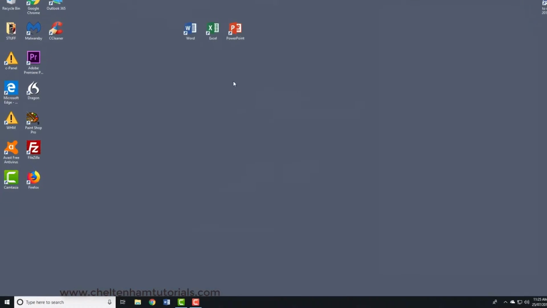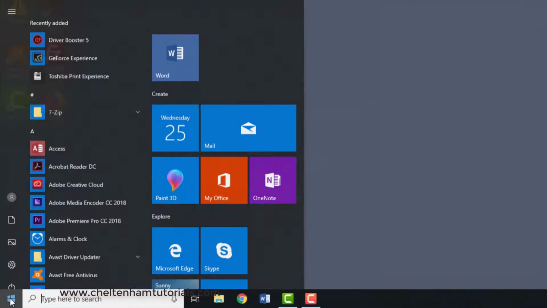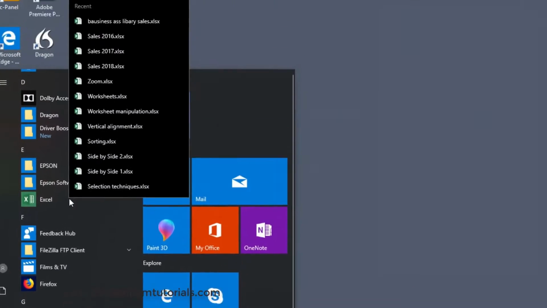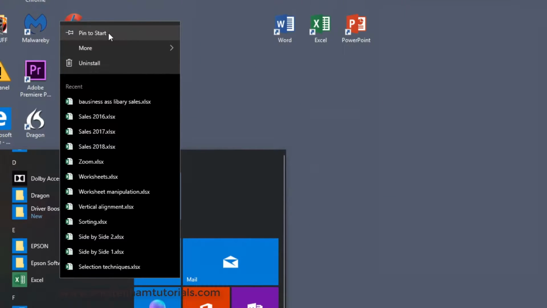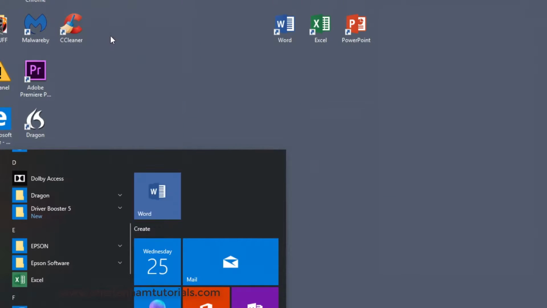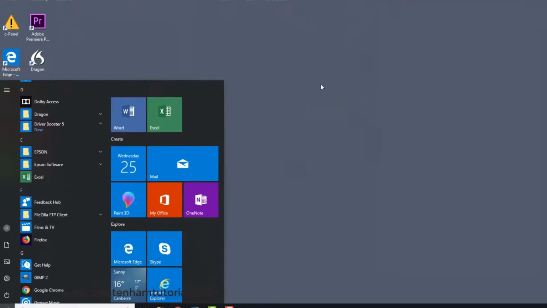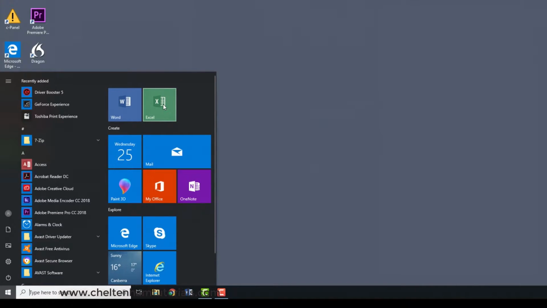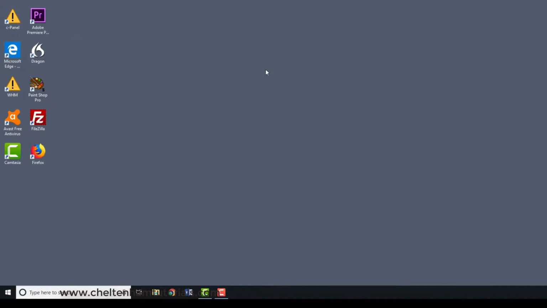So that's how you can create a desktop icon. There are other ways of making life easier for yourself. If you click down here and go to where it says Excel, if you right click, you can go to where it says Pin to Start, and if I click on that, as you can see, the Excel icon appears here. If I close this down and re-click on this, as you can see, it's now displayed there, so it's just easy, you don't have to scroll down to find it.